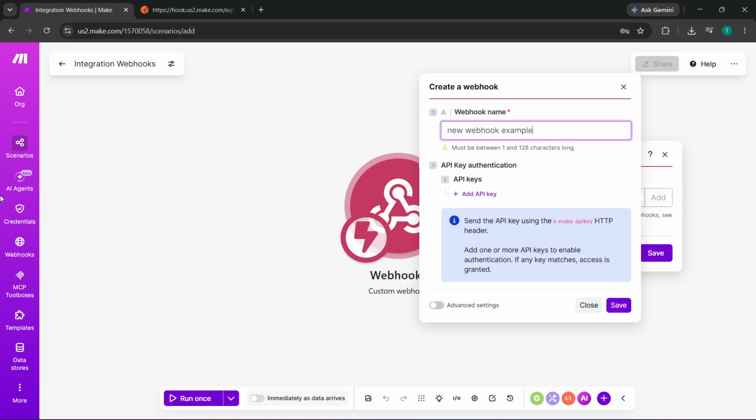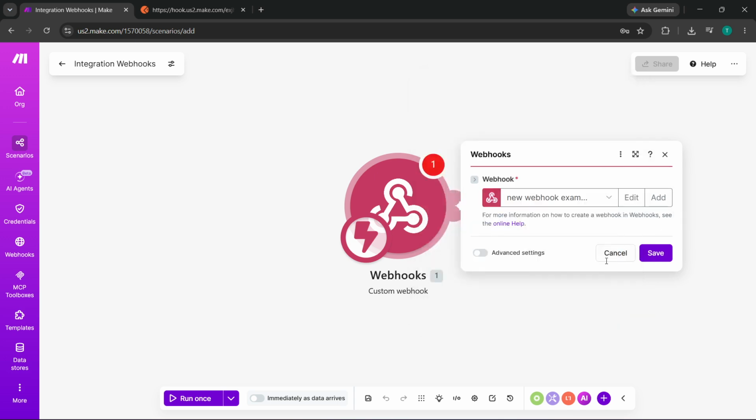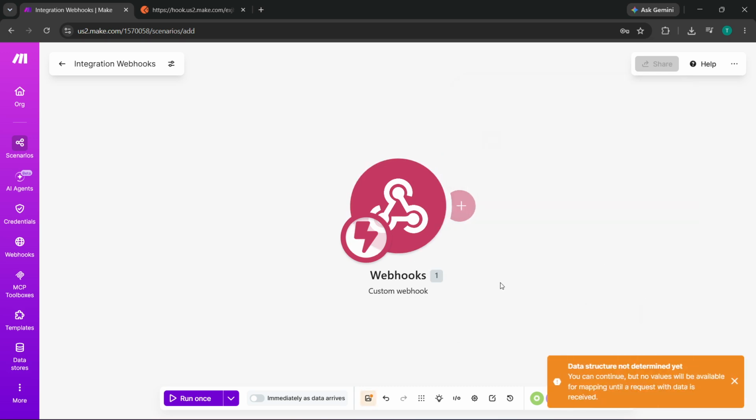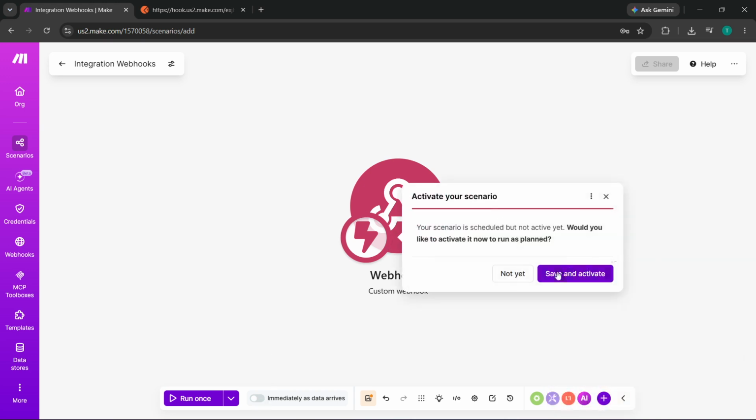Click Add next to the webhook field. Enter a descriptive name like Contact Form Webhook or Order Notification Webhook. Then click Save. Make will automatically generate a unique webhook URL for you. Copy that URL. This URL is the endpoint where external applications will send their data.